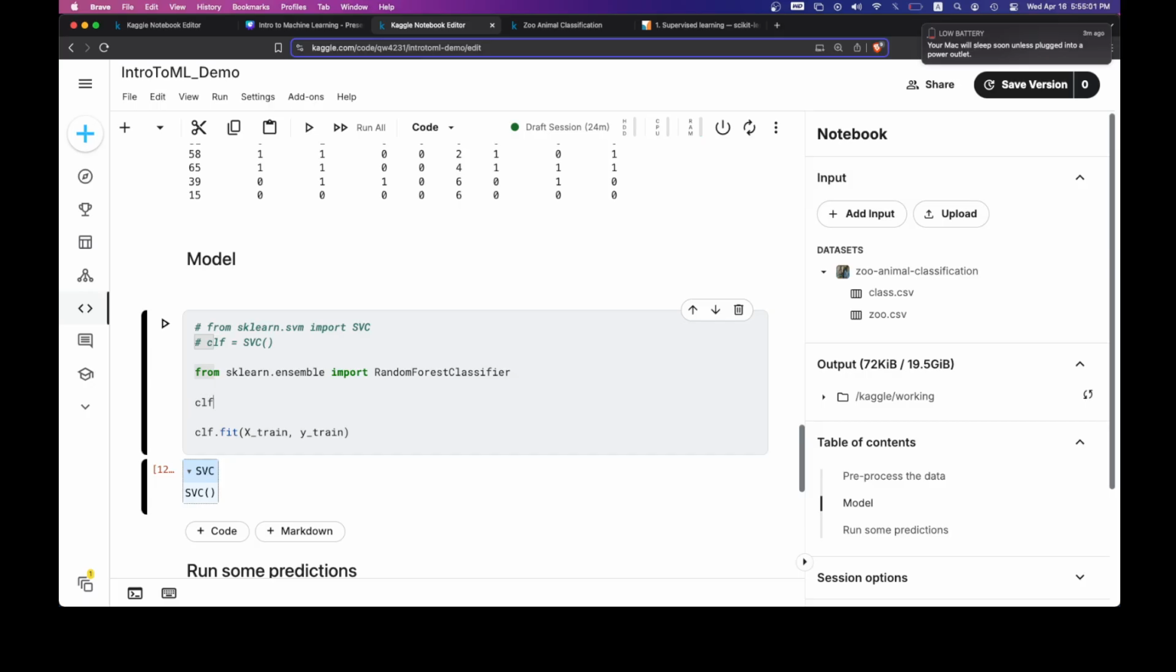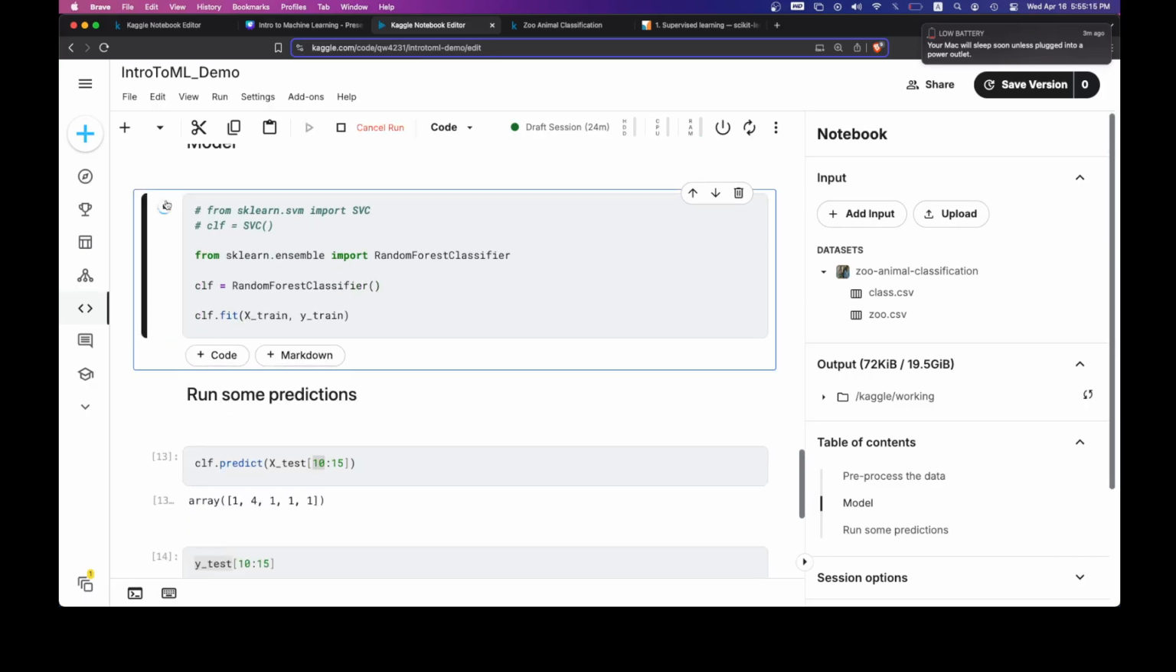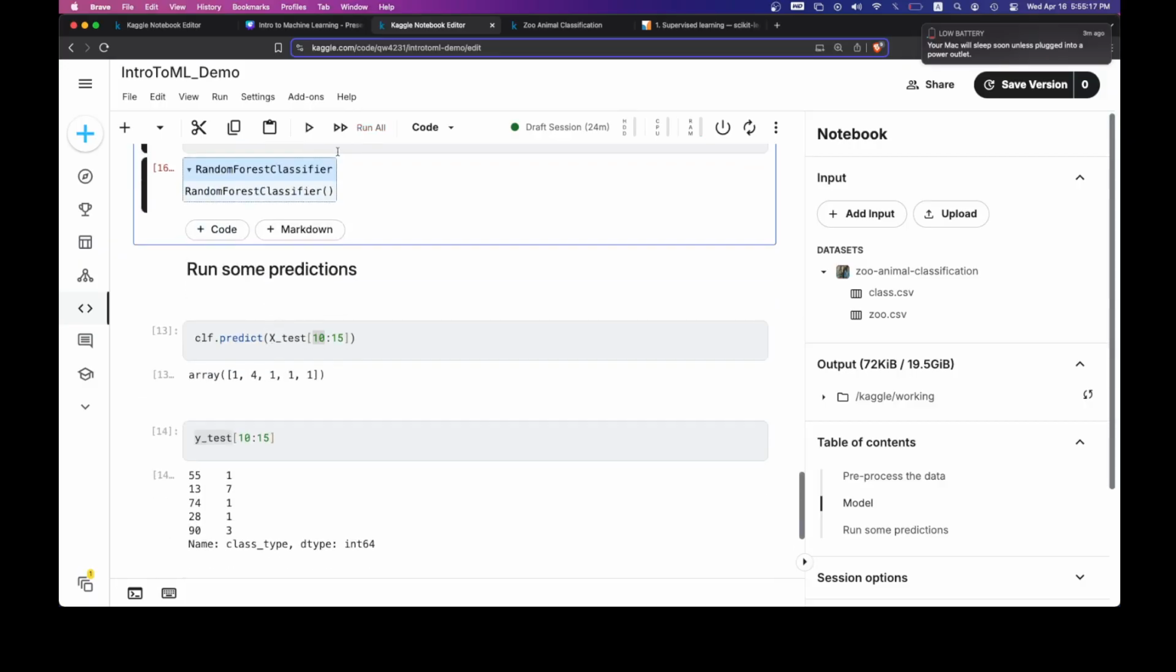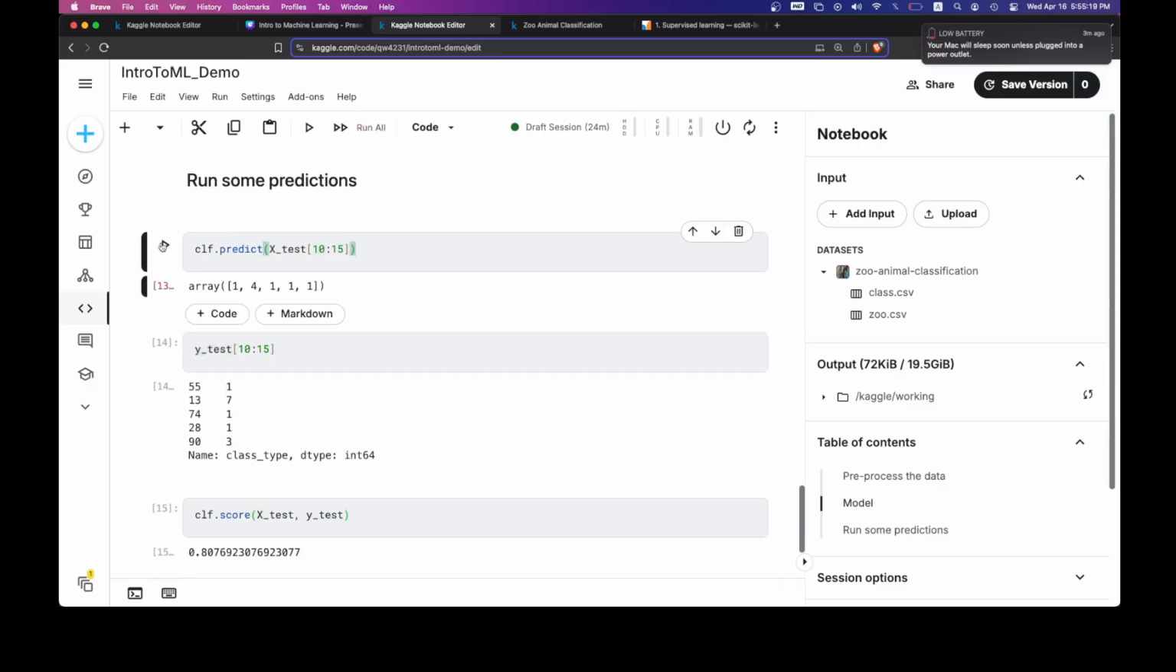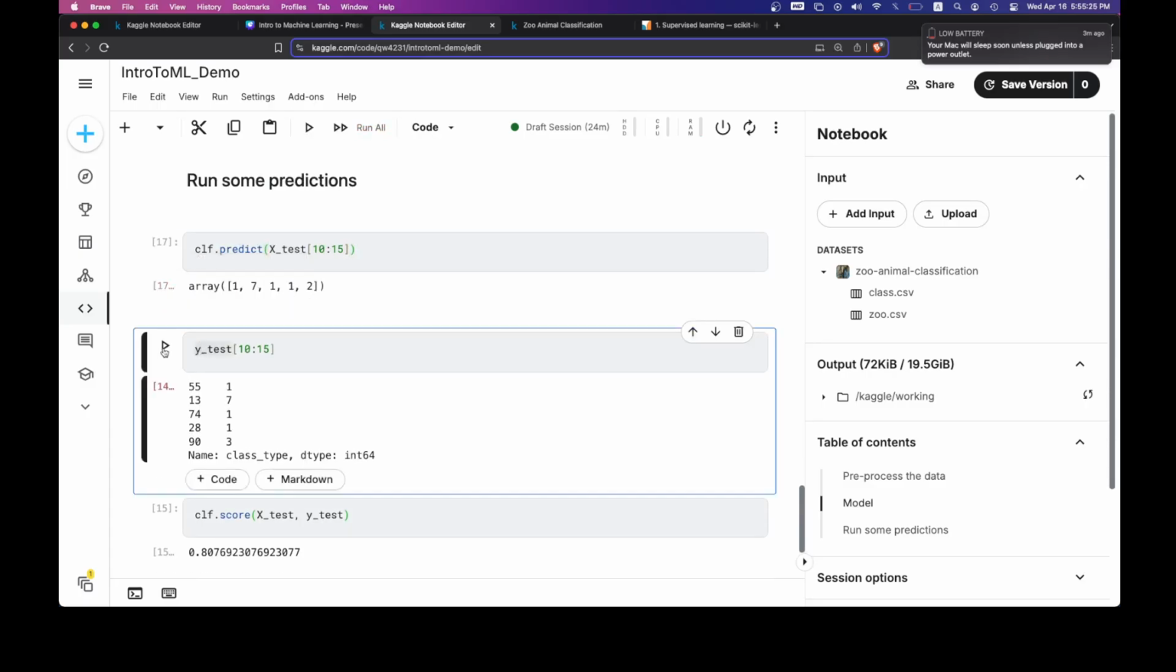So I'm going to say CLF equals random forest classifier. That is it. That's the only code I'm going to change. I'm going to click all the buttons again, and we're going to see how well it performs. So I'm going to click that. It's training. Okay, now we have random forest classifier. Now let's make predictions with the new model. And we see 1, 7, 1, 1, 2. If we click this here, again 1, 7, 1, 1, 3. So you can see that this is better.